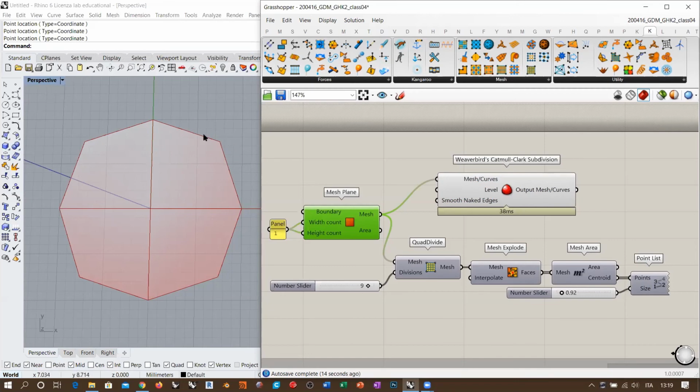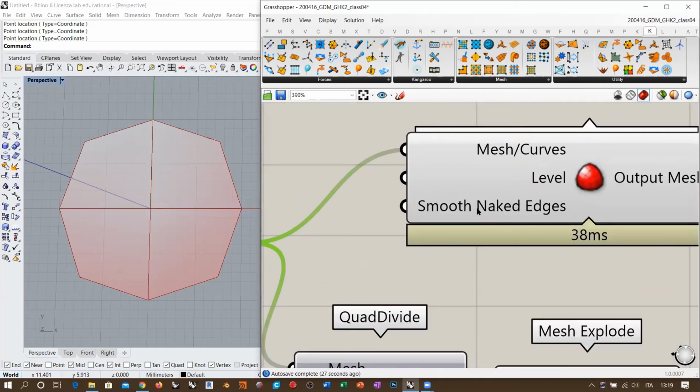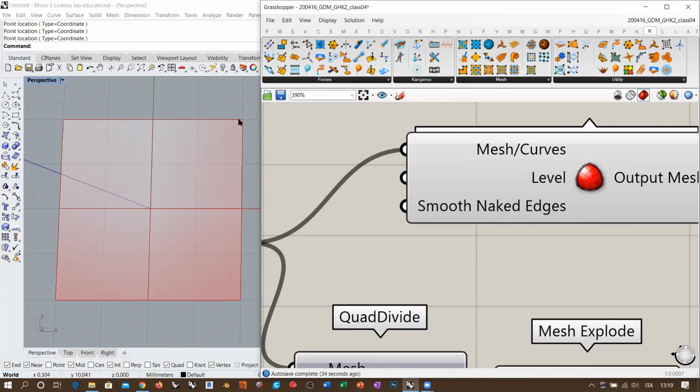Now, this is part of the algorithm. Catmull-Clark subdivision not only converts a low resolution mesh into a high resolution mesh, but also smoothens the mesh. You can decide not to smoothen the mesh. So smooth naked edges, you can say, no, I want the corners to be fixed, and this avoids the smoothing of the vertices.